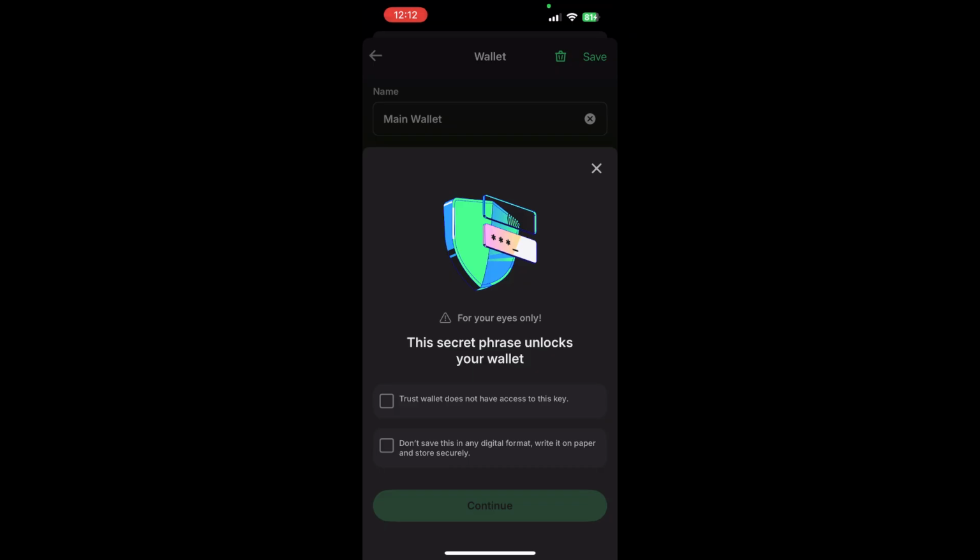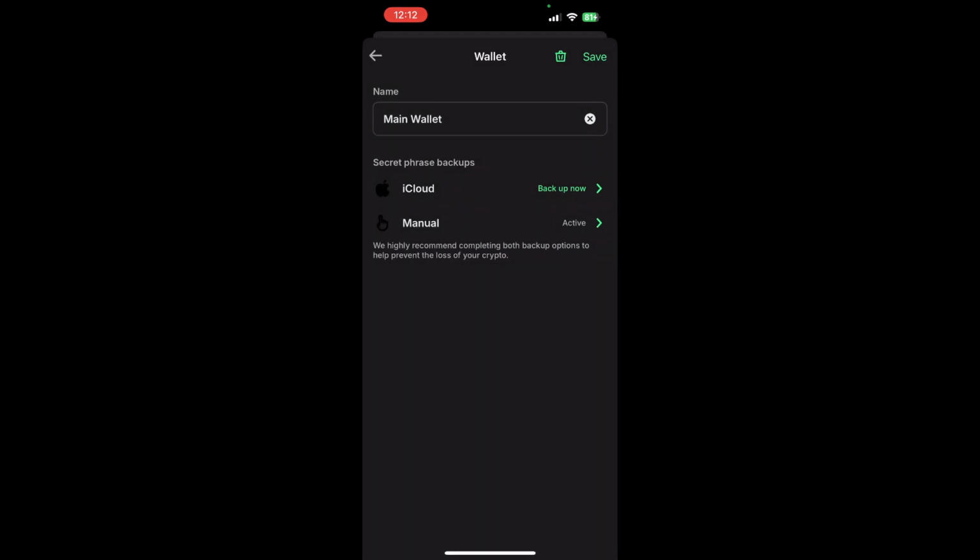Trust Wallet will warn you. Read it carefully, then confirm. You'll see your 12-word recovery phrase. Write it down on paper, in order, and keep it somewhere offline and private.